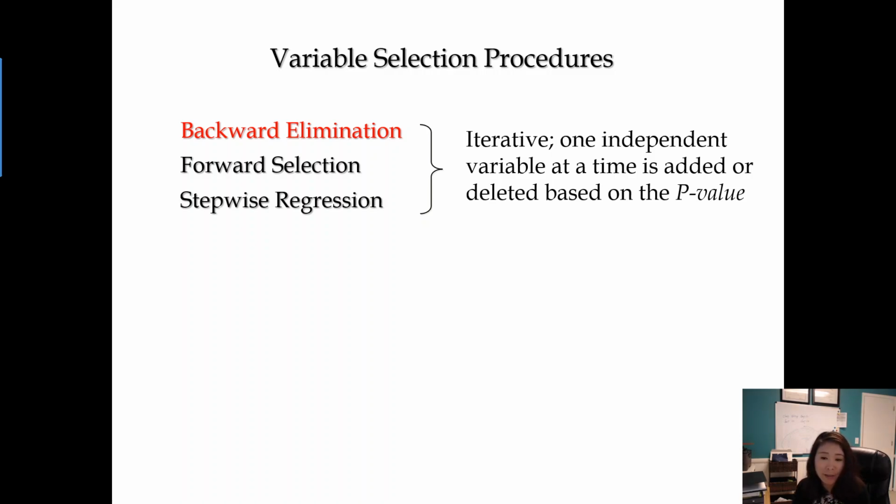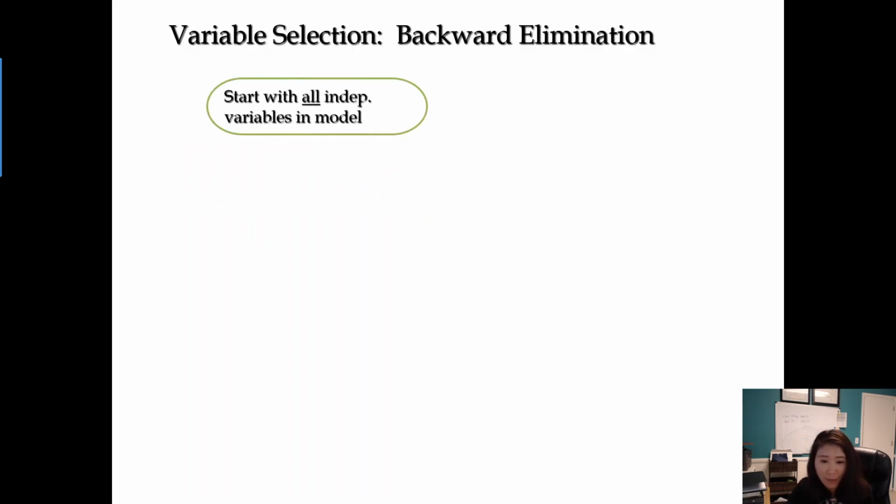So here I mentioned in this slide is one independent variable at a time is added or deleted based on the p-value. So if we work on the backward elimination, it means one independent variable at a time is deleted based on p-value. So how do we perform it? Let's look at our flowchart of this iteration. So we call backward elimination is always starting from all x variables. So for instance, if your project has 5 x variables, if you want to do the backward elimination for your project, because there is one section required to do the backward elimination.